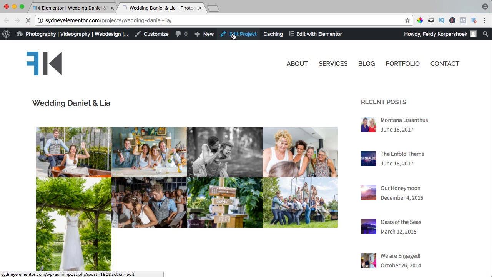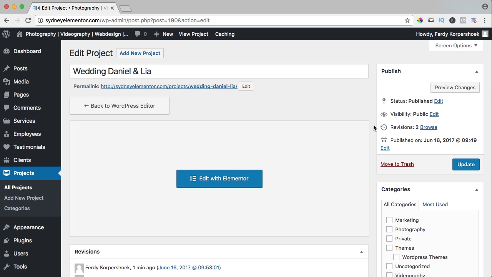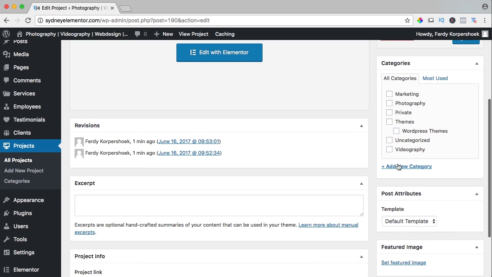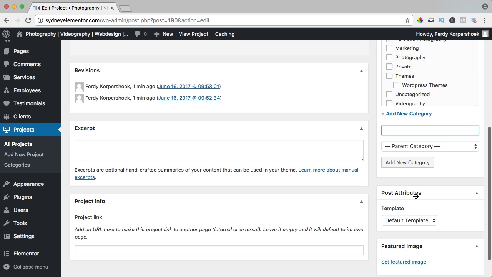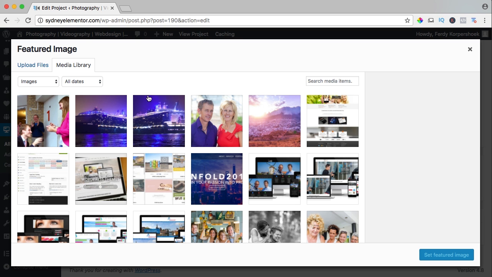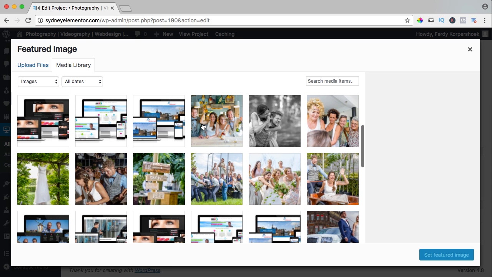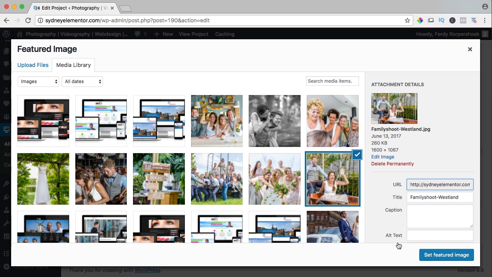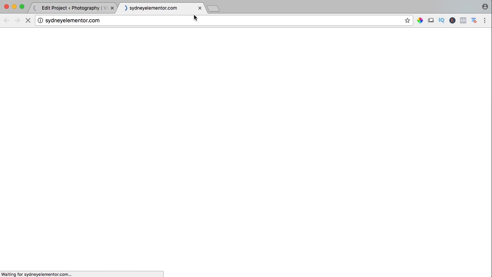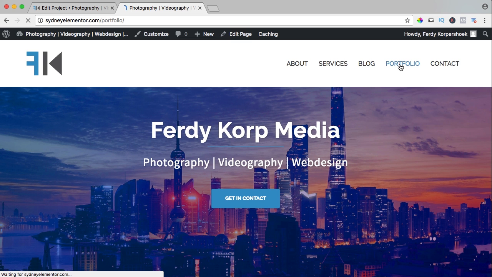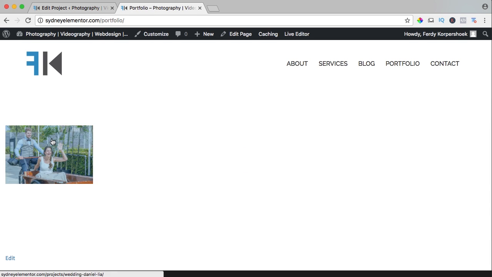I want to edit the project, close this one. And I want to add a new category, portfolio, photography. And I want to add a featured image. Those are important in the portfolio area. And I like this one. Set featured image, update. And now if we go to the portfolio page, we have our first item. I think it's a little bit small. I'll take a look into this later.